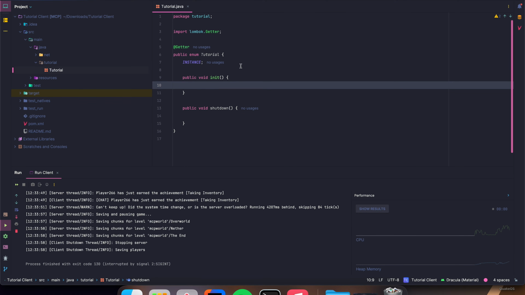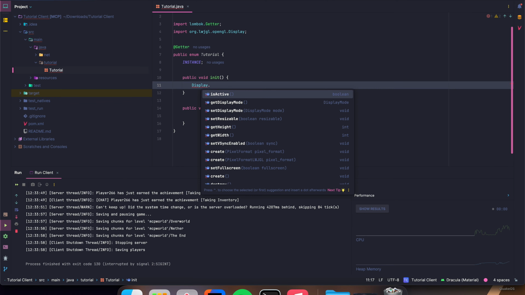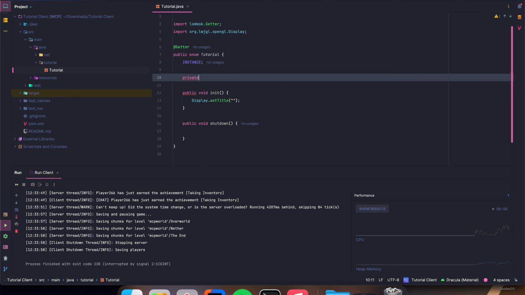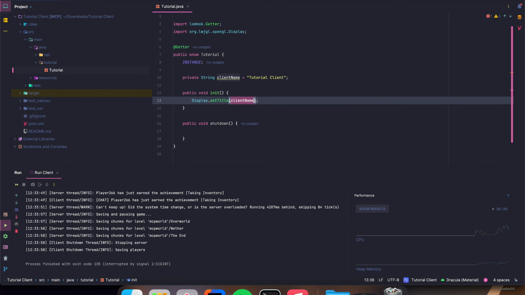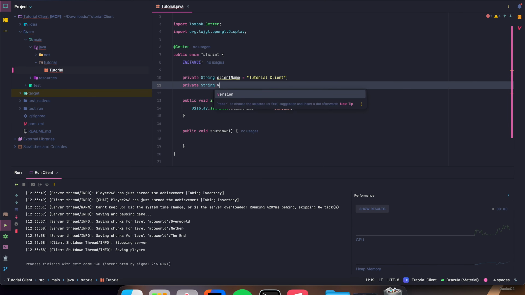So in init, we're just going to say Display from org.opengl Display.setTitle. Then we're going to make a new variable up here, private String clientName equals tutorial client, and then clientName plus space plus version. We're going to make that right now. So private String version equals v0.0.1.